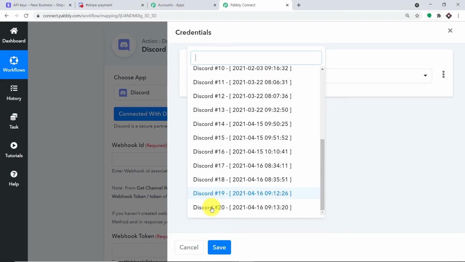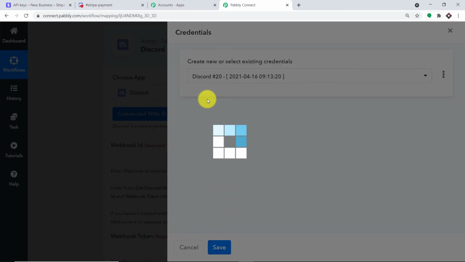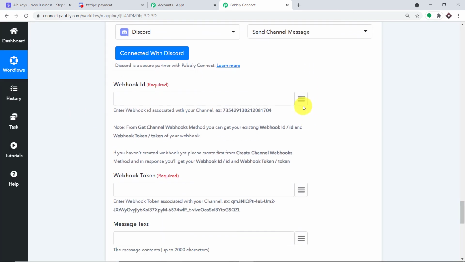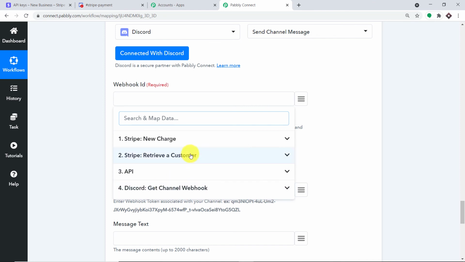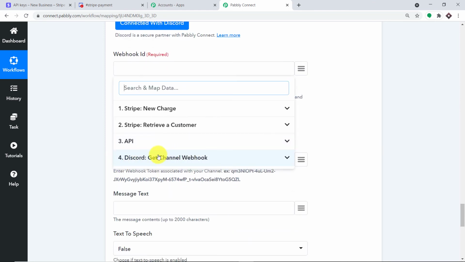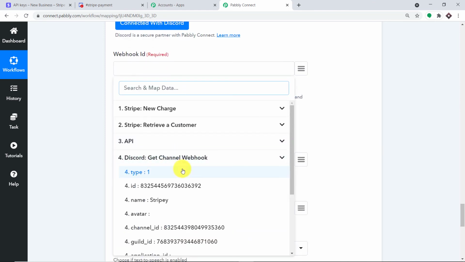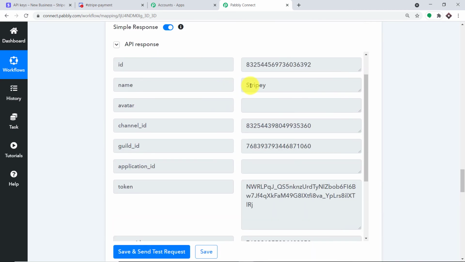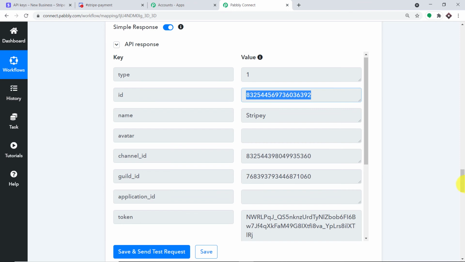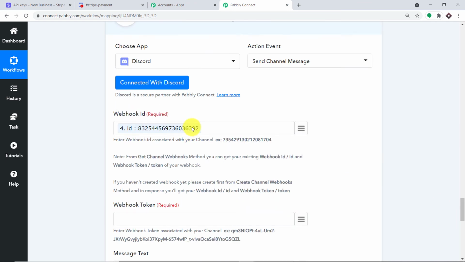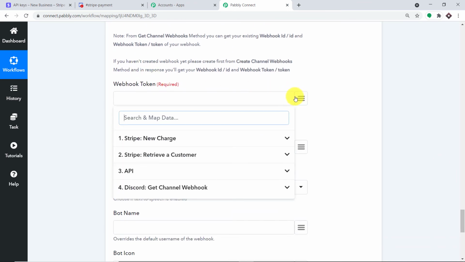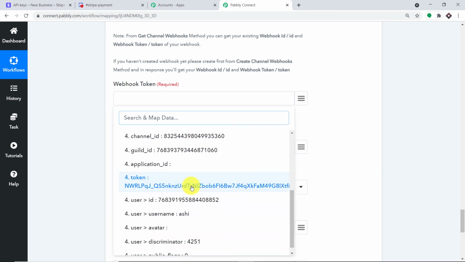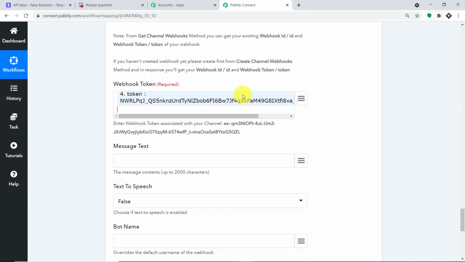so that we can enter all the details here, and let me just click on save. Okay, so basically this is the webhook ID. Let me just click on this button, and we have to get the data from this particular accordion. We have selected this, and this is the same ID that we wanted to map. So we have put this ID here. Now coming to the webhook token, we are going to do the same process. Go to the fourth accordion, and let me just click on token. Okay, so we have entered the webhook token.